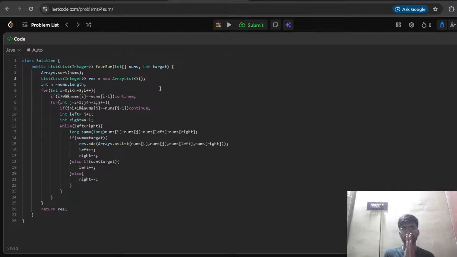So first of all, we sort the array. To avoid duplicates, we use sorting and use the two-pointer technique to find the remaining elements. Firstly, we fix the first number using a for loop. We use nested loops for the first and second number, and to find the remaining two numbers, we use the two-pointer approach, and then we check the sum. When the sum equals the target, we will add these elements to the result array list.